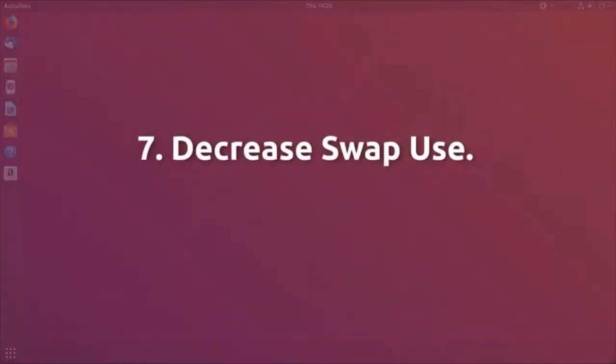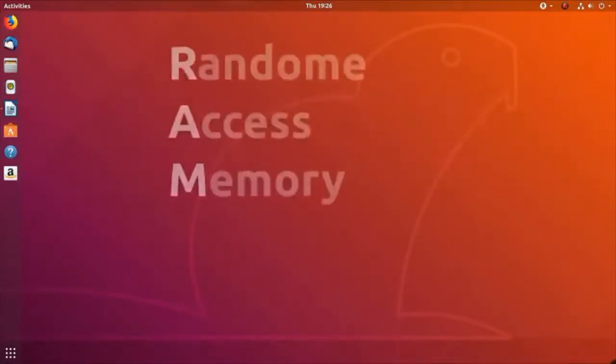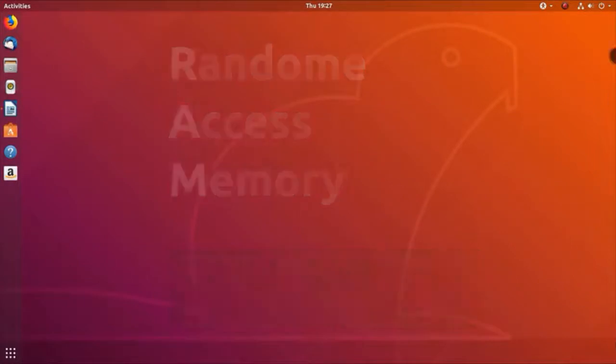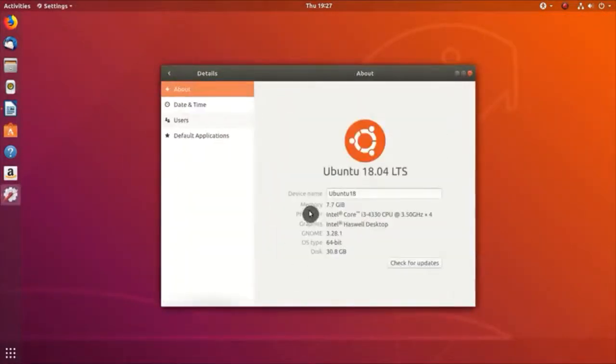Decrease swap use. Swap is the space on your hard drive that is used to store the data when there is not enough RAM. RAM is random access memory. It's faster than your hard drive, so it is better to use it at maximum. You can see the size of your RAM in the same details section in the settings.